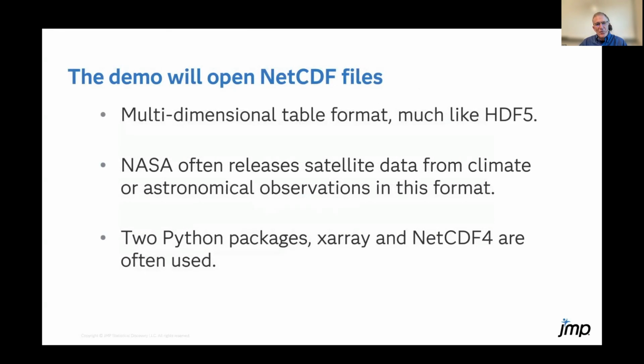So in this demo, we're going to open a format called netcdf. netcdf is a multi-dimensional table format. If you've ever used HDF5, it's similar to that. You'll have columns and rows of data, and then you can have multiple tables within a single file. So essentially stacked Z order of tables. NASA, the US Space Administration, often uses this for their satellite data for astronomical and climatological data.